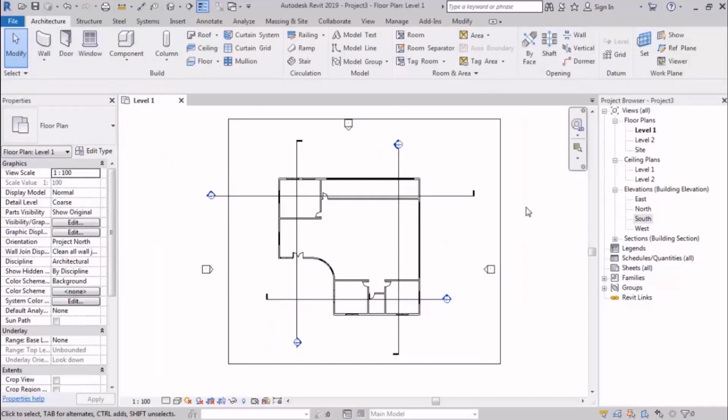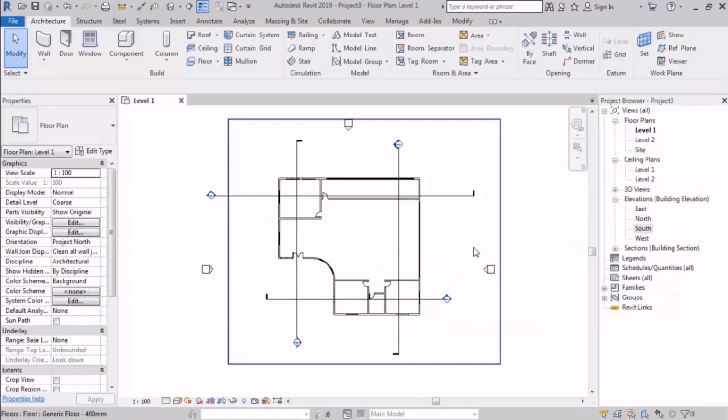From now on you should learn anything I say because it's part of your lesson. Now, in what view are we? That's right, in the plan. If you look at the project browser, it says floor plans. Our level 1 is highlighted now.